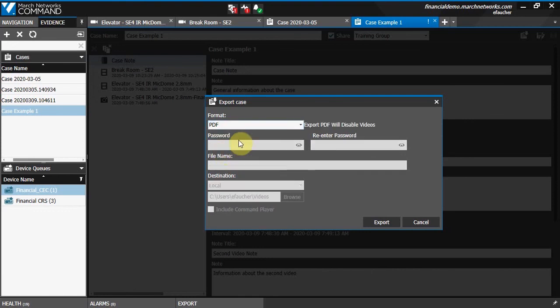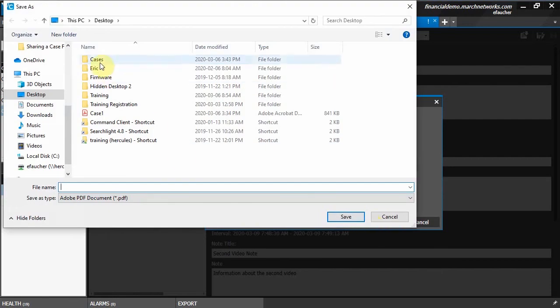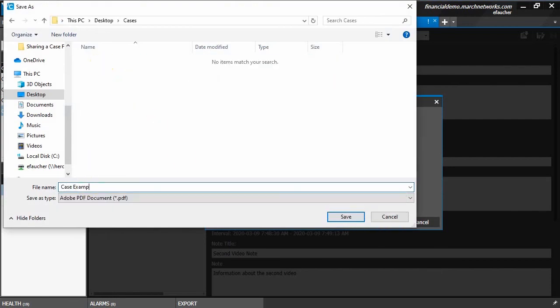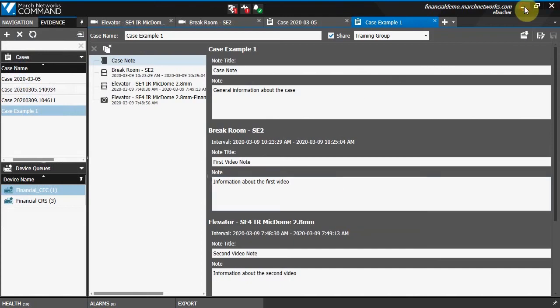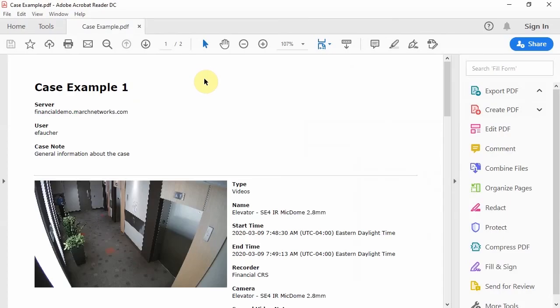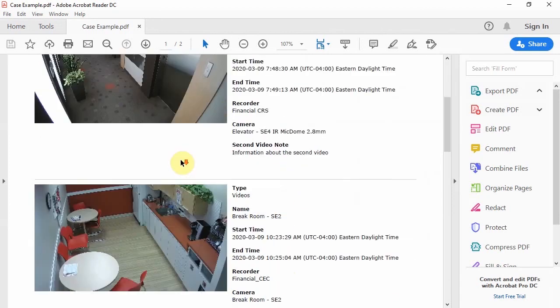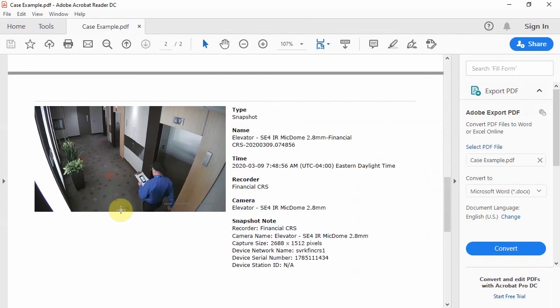Exporting to a PDF creates a PDF containing all your snapshots and notes, but not your video files. Instead, videos are represented by a single image and include details about the video, like start and end time. You can then select the destination for the export to be saved. If you selected PDF, when you click Export, a Save As window will appear, where you can select a location to save the PDF to. If I open that PDF, you can see the information from my notes are there, along with stills from the videos and my snapshot.